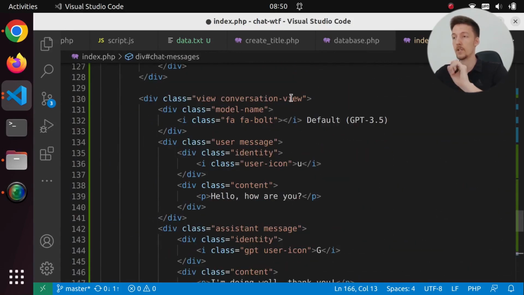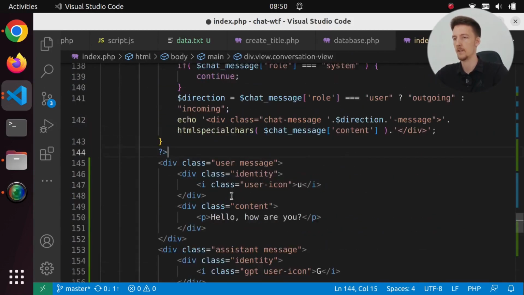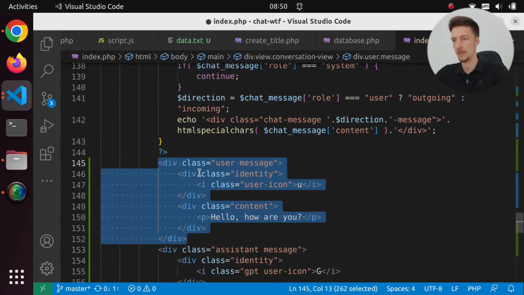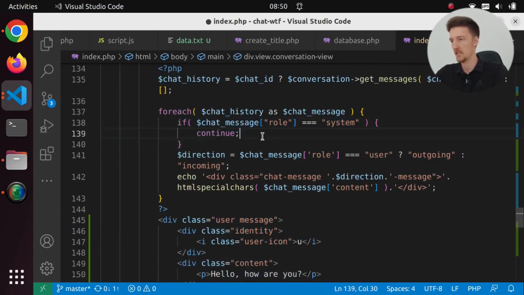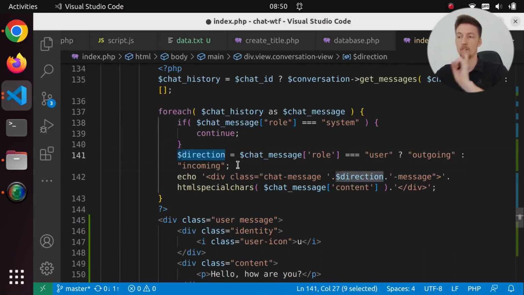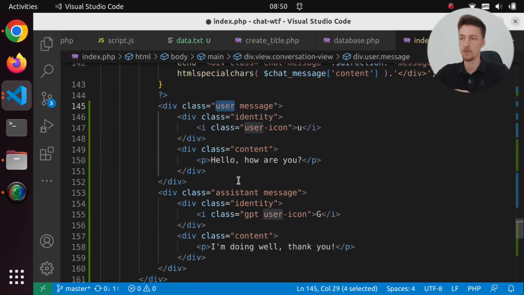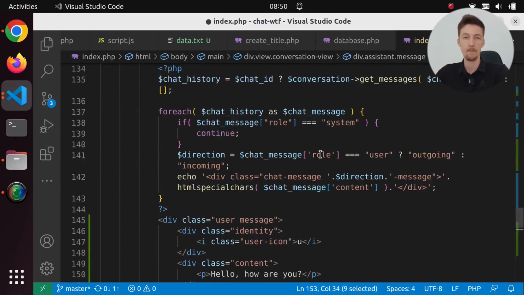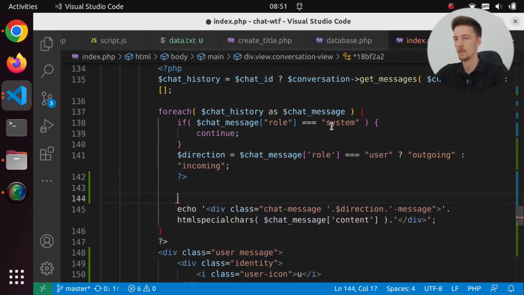So in our conversation view, we have the messages here. So we will add this here, and we have to do this with every one of them. So we ignore the system message, and then we are going to get the direction, which I actually don't have to do anymore, because in this I have the classes as user and assistant, which is the same as I have in the database. So I can just add directly the stuff from the database. Of course, sanitize it, I guess. So I will do this stuff again.